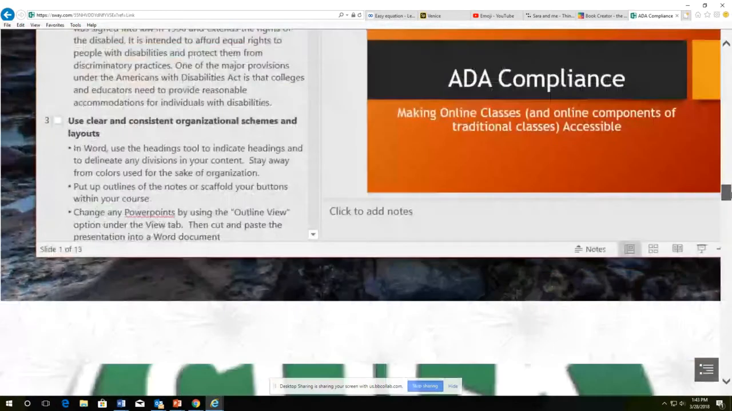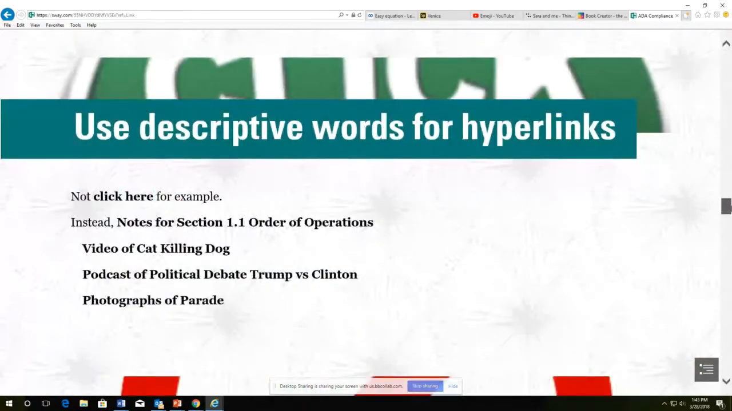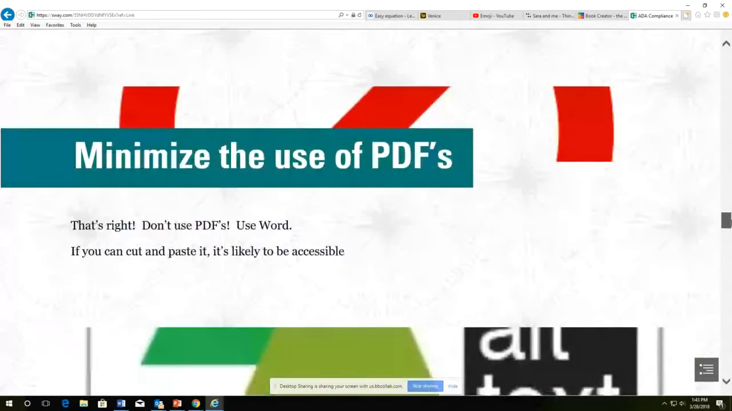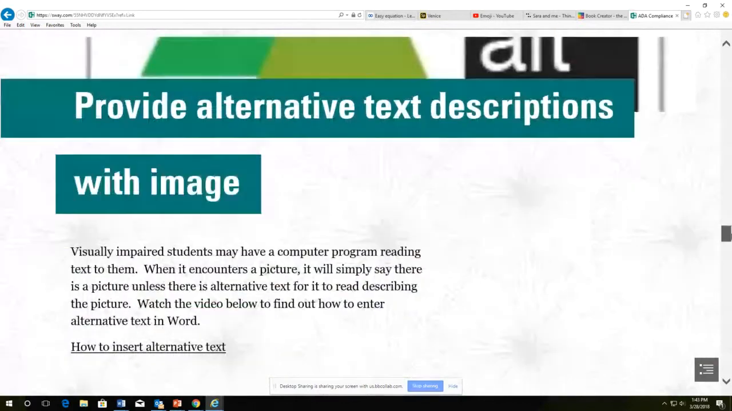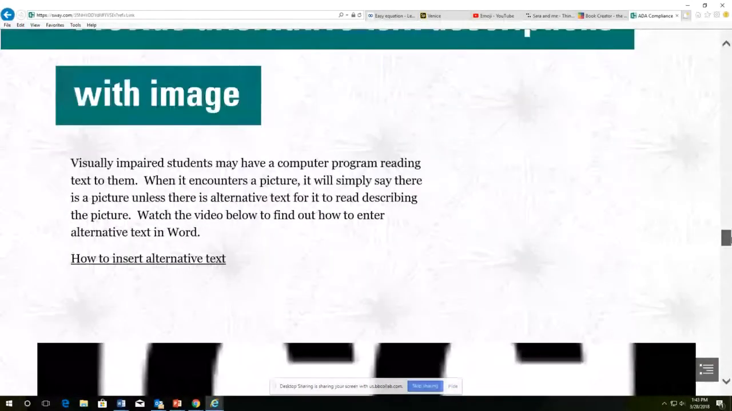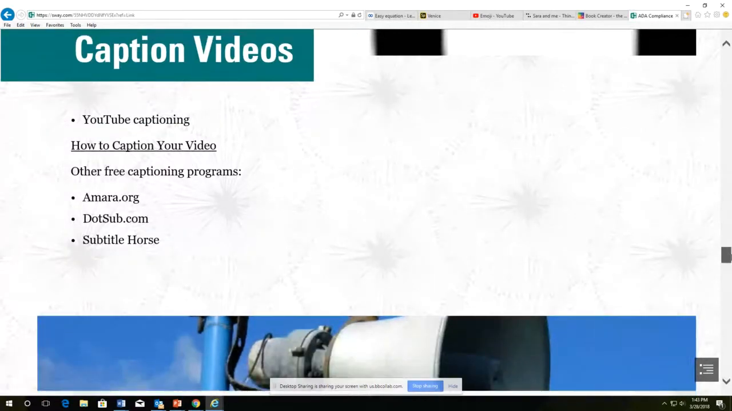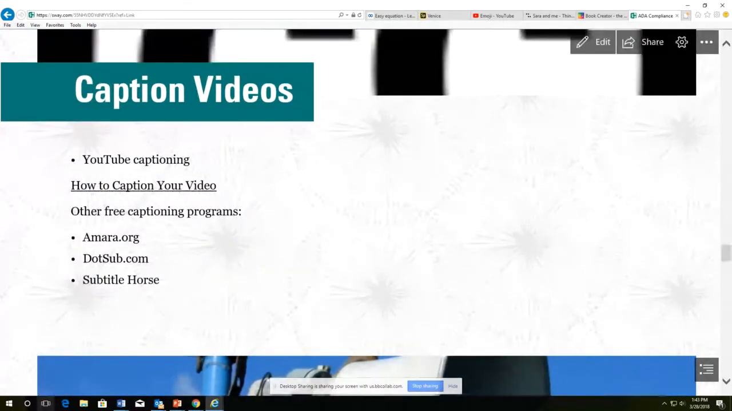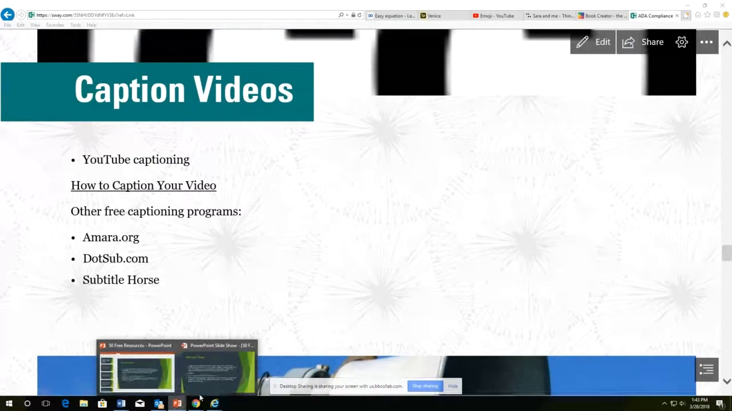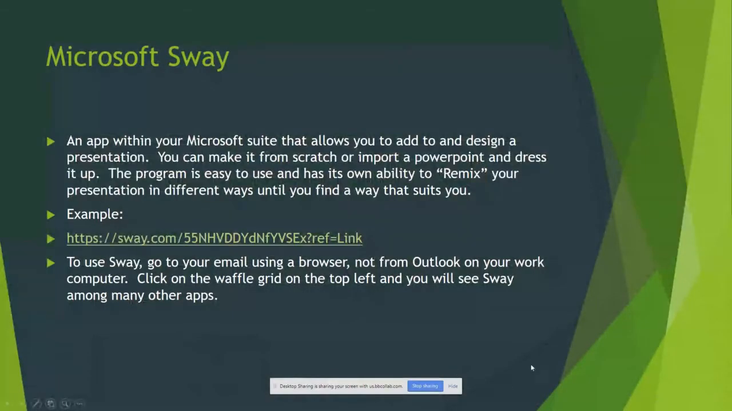I'll just scroll down through a little bit of it so you can get an idea of this is what Sway does. It sort of mixes things up to make the presentation look a little bit different. And I currently have it in a vertical scroll format, but you can also change it to a slide presentation. All right, but that gives you an idea of Sway. It's very easy to use.